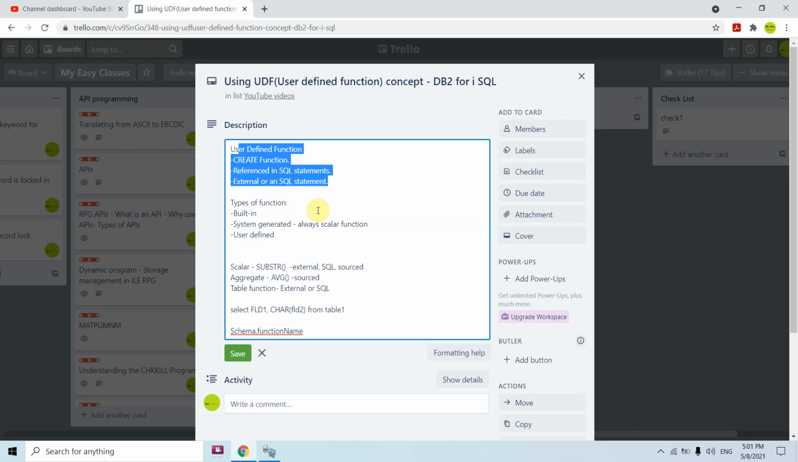Now the function name always comes with the schema and then a dot or slash, whichever system naming you are using at that time, but we prefer to use a dot with the function name. That is the SQL naming convention. Then schema dot function name.